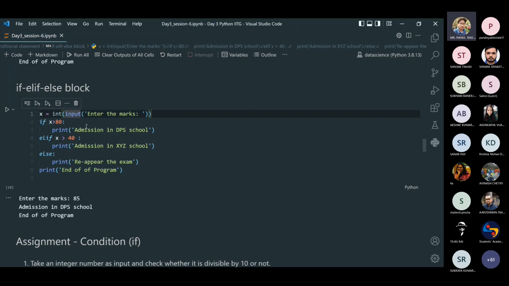Now suppose we have multiple conditions, like nested condition checking. If plan A fails, we will check for plan B. If plan B also fails, we will go to plan C, like that. It is like a staircase. So it will only enter these two if this condition is false. Otherwise, it will not enter these two. So here x is equal to int of input. We have typecasted the marks to an integer variable.